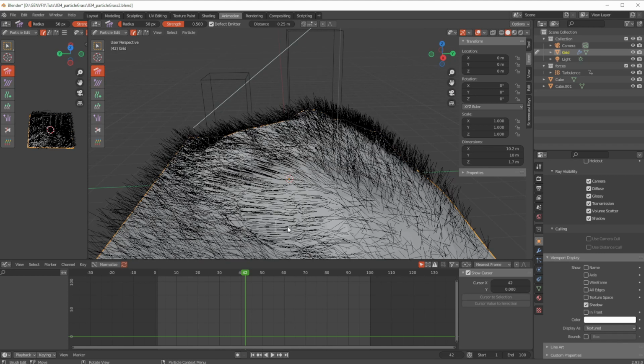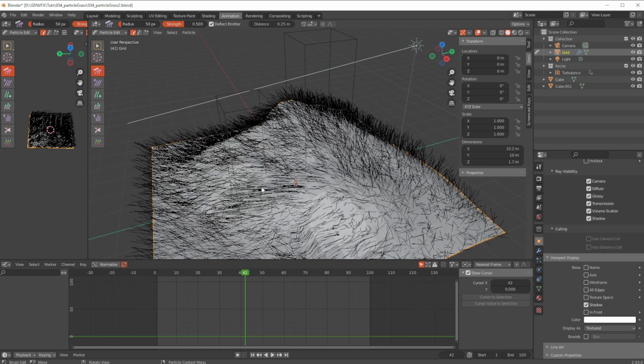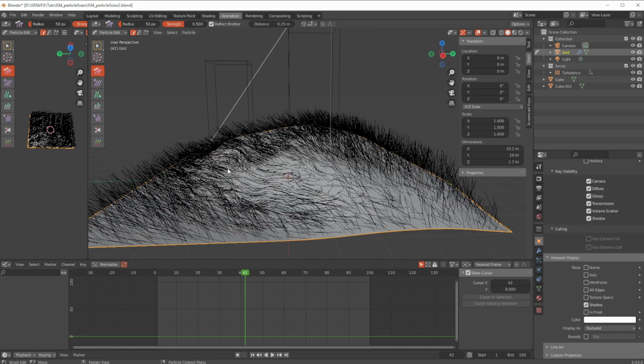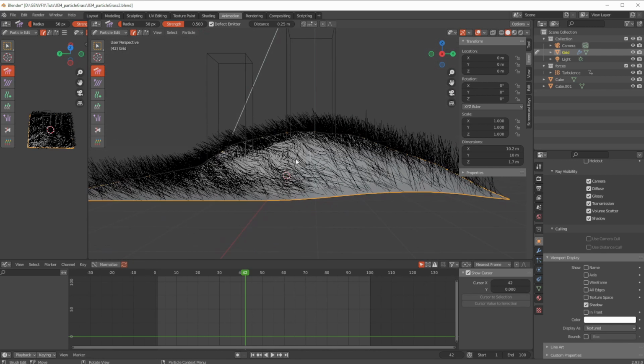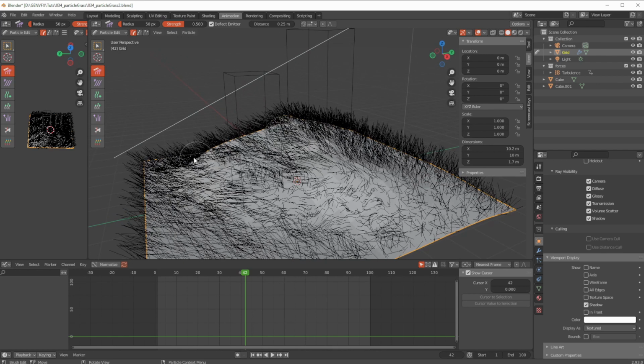So let's go back to combing. Let's pull it around a little bit. Just make it a little bit more random. I prefer a little bit more random. It always looks a bit better. We can pull it up from the side. Let's pull it up there. There we go.